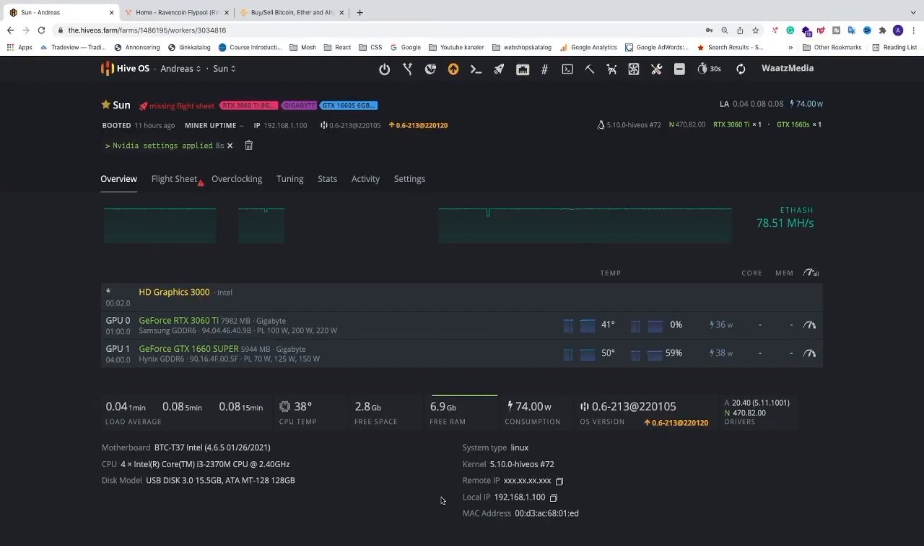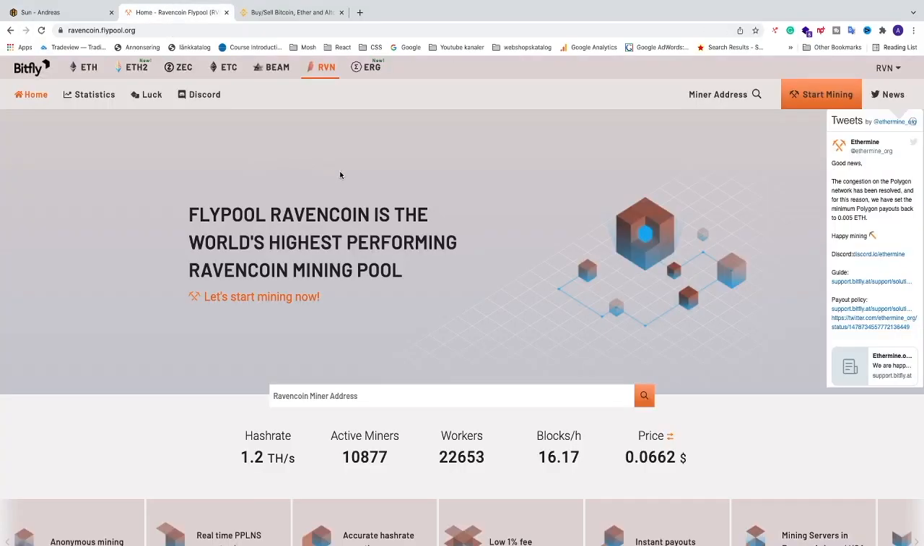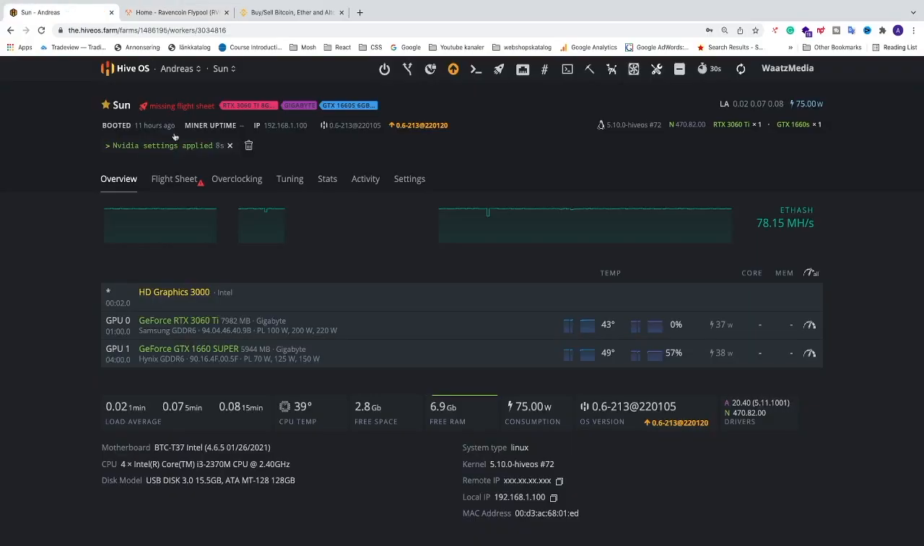Okay everyone, so in this video we're gonna learn how you can mine Ravencoin in HiveOS, and the pool we're gonna use for mining Ravencoin is Flypool. You find the link in the description. It's for ravencoin.flypool.org. Just go to this page where you can add your wallet address later on so you can see your miner stats. Alright, but first we need to go and create a wallet in HiveOS.